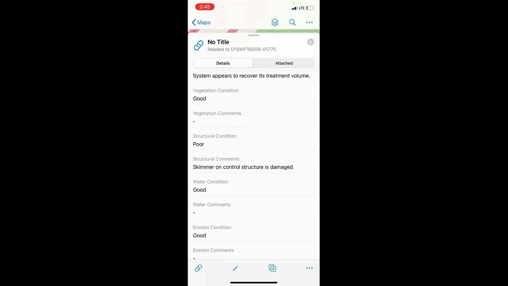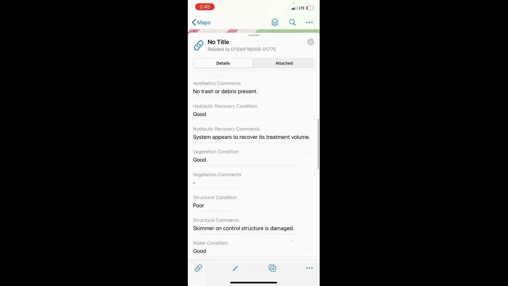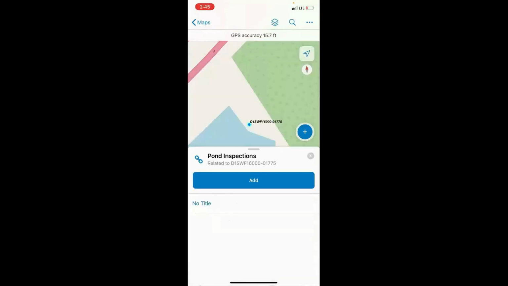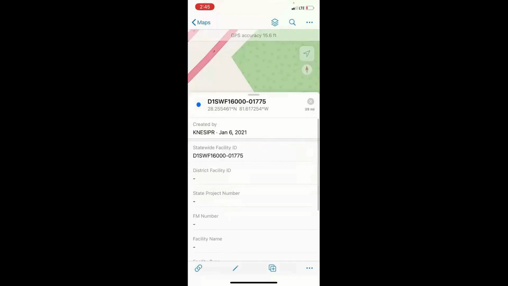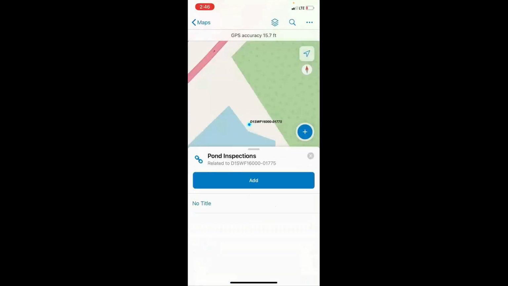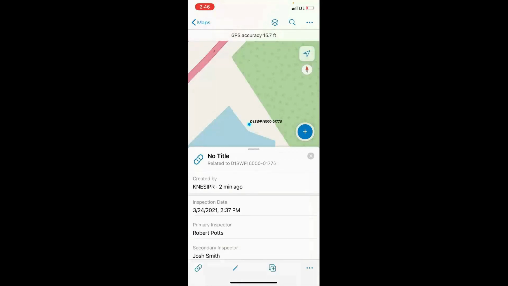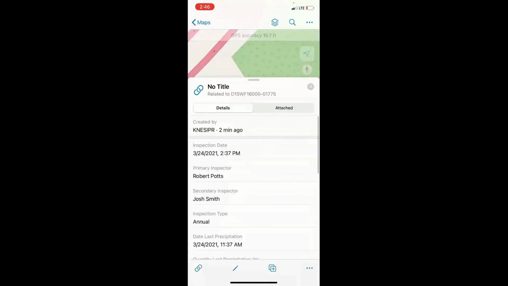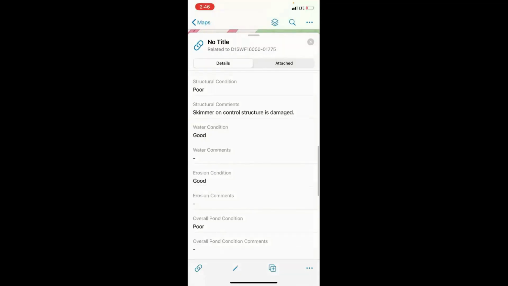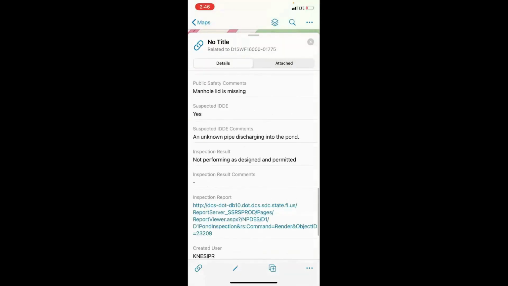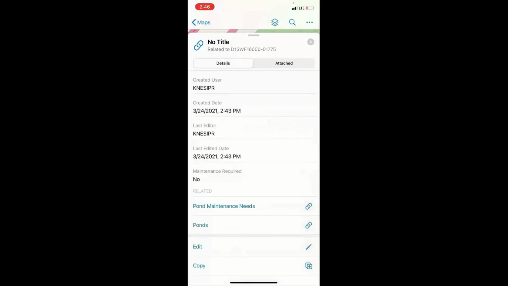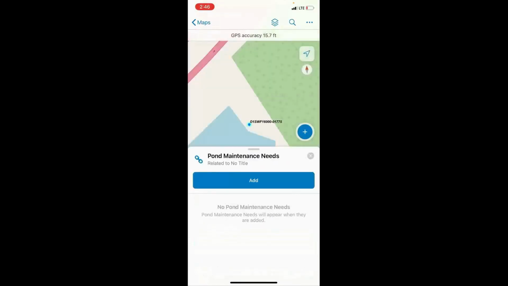other contract mechanism. The way you do it is by clicking on the facility in question. This is the facility we worked on earlier. You'll scroll down to the pond inspections. You'll see this is the inspection we created a little bit ago in the previous training. Scroll to the bottom, and down at the bottom you'll see this item that says pond maintenance needs. So we'll click on that.